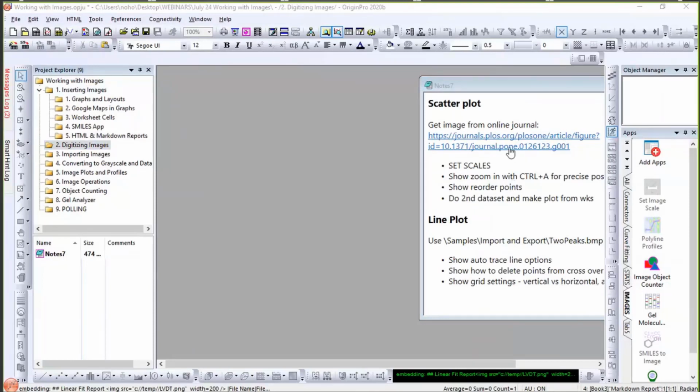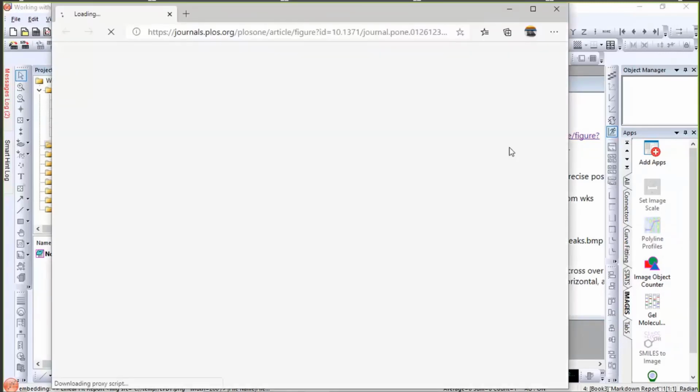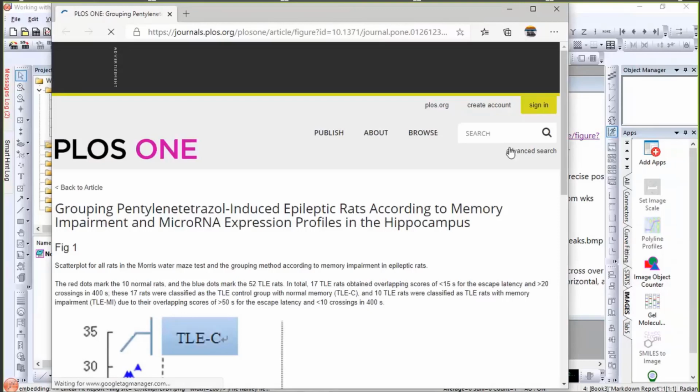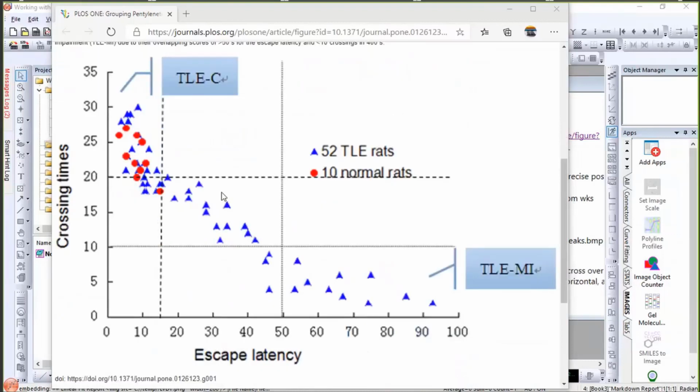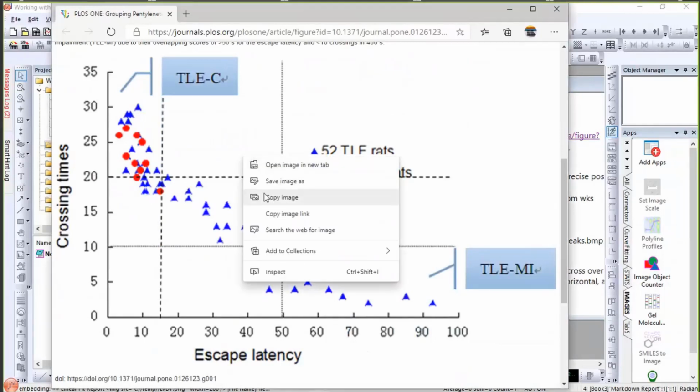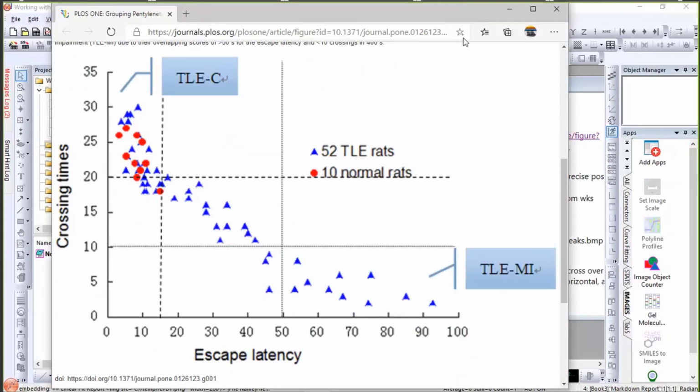First, I have a link here to an open source PLOS journal. Let me just click that to open the page. I just picked a random image from a journal yesterday as an example to show. So let me say, I want to digitize this image and get the data. Of course, in a PLOS journal, the data may be available too, but I'm just showing you, in case you have an image, how do you capture the data from it? So I right click and I do copy image. So that's on my clipboard now.